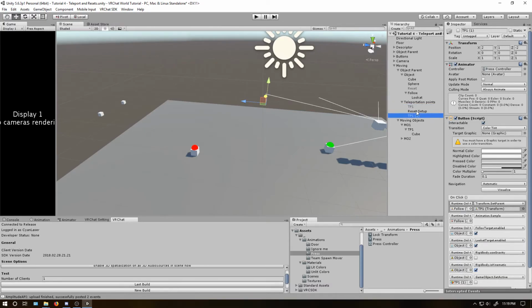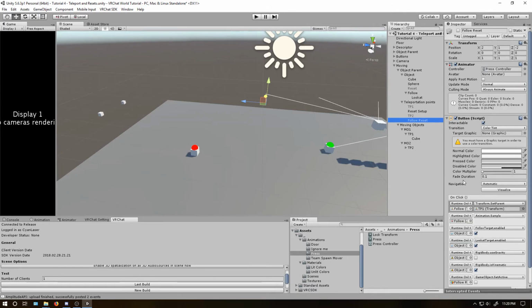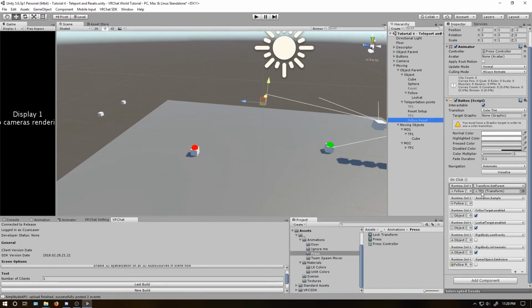So duplicate this object twice. Let's rename the first one here to TP2, and then this last one to follow reset. Inside TP2, find our TP2 point, which I need to rename because I forgot to do that. And then inside the follow reset, we're pretty much just going to undo everything that we just did. So set the parent back to our object, leave the sample, uncheck follow target, uncheck look at, check use gravity, and uncheck our kinematic.